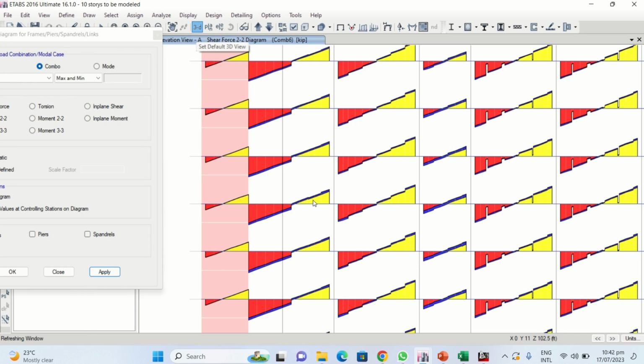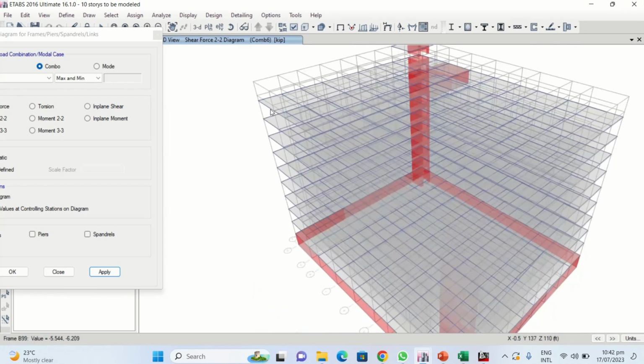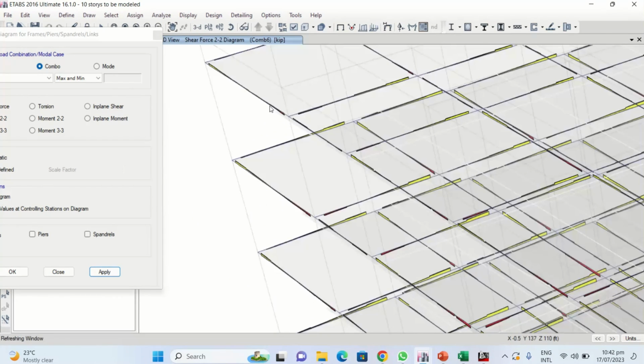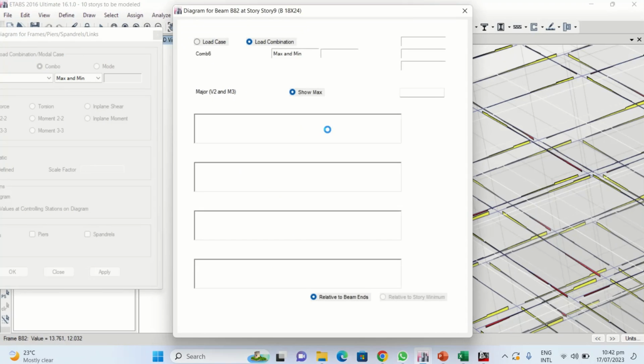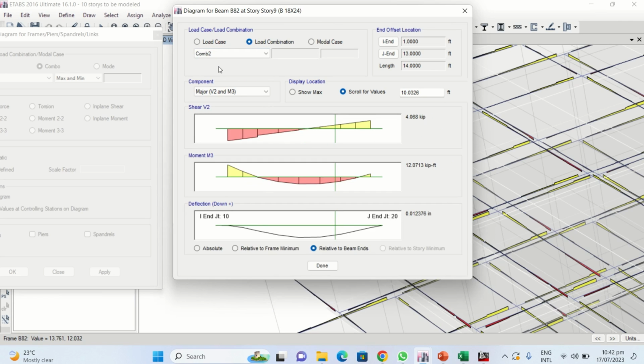If I go to the 3D, you can check the values by right clicking on one of the beams. For example, this one, right click, and you can see the details: what is the maximum shear, what is the location, what is the bending moment, and what are the different values for the bending. It is negative, but it is positive. And these are the different cases. You can also check the deflection of the beam on the gravity loads.